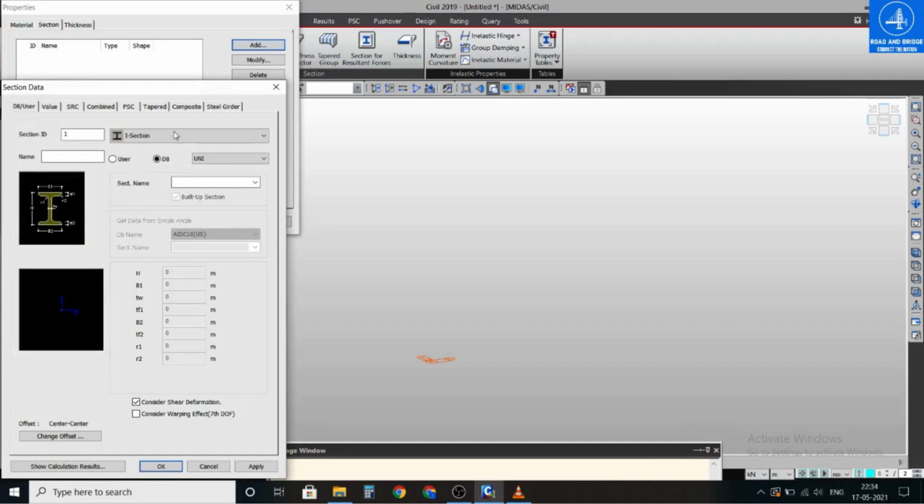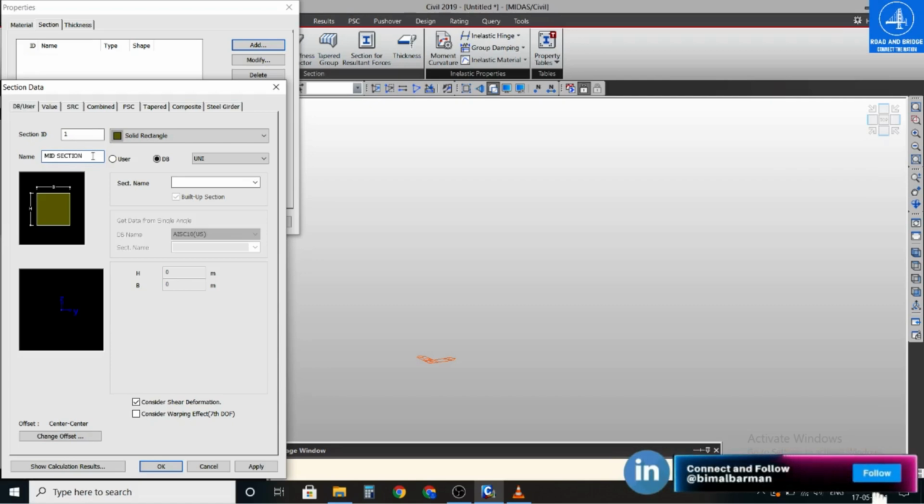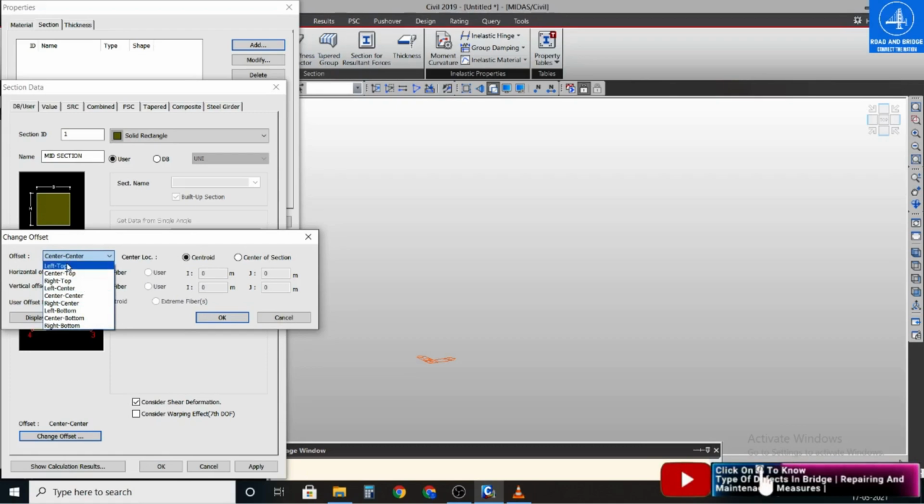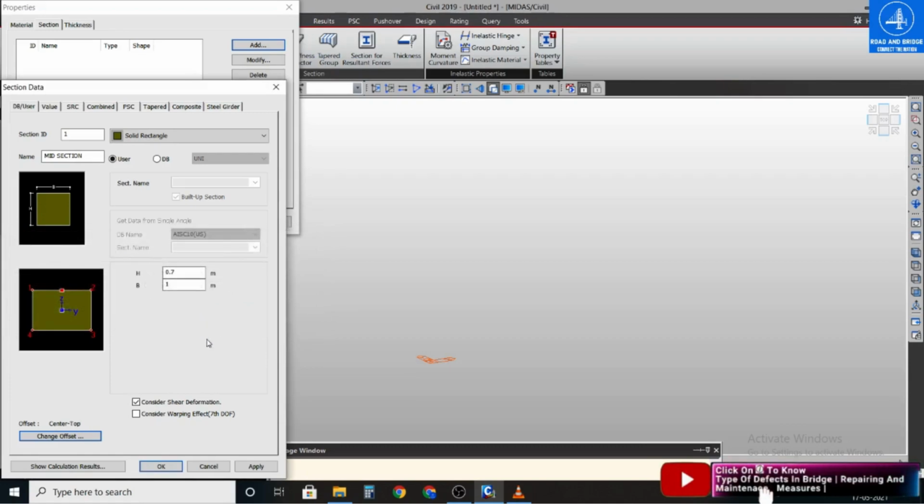Add the sections, which will be solid rectangular, and define the name. I am going to define the mid section and click on user. User means I am providing the height and breadth. Height will be 0.7 meter in case of mid sections, and width will be 1 meter. I am taking this one and changing the offset center to top. Okay, and apply.